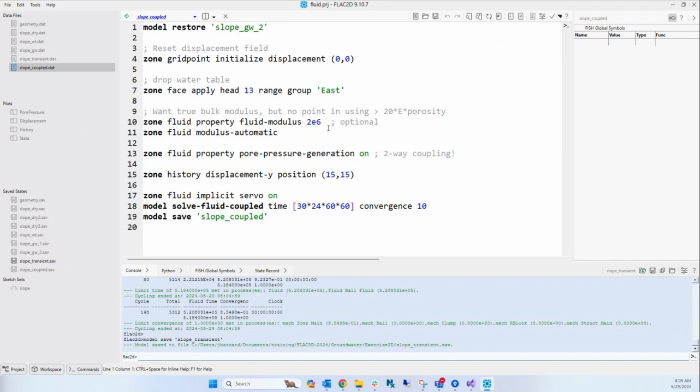Now what's happening is we're doing a true coupling here. So remember with the transient analysis, we had to fudge the fluid modulus a little bit to account for the fact we were doing fluid by itself, followed by mechanical by itself, and then fluid by itself. And when we did fluid by itself, we had to adjust the fluid modulus to account for the storativity. Now we're doing a true coupled analysis, so we can just use the true modulus. And again, the true modulus of water is somewhere around 2 gigapascals. So we could just leave line 10 here, and that would be fine, and this would work.